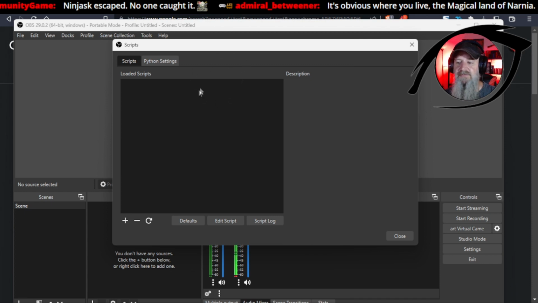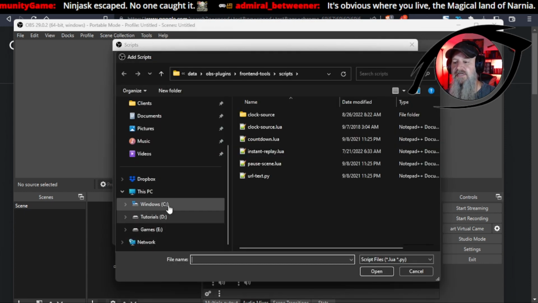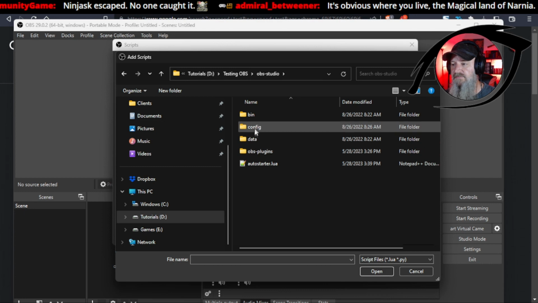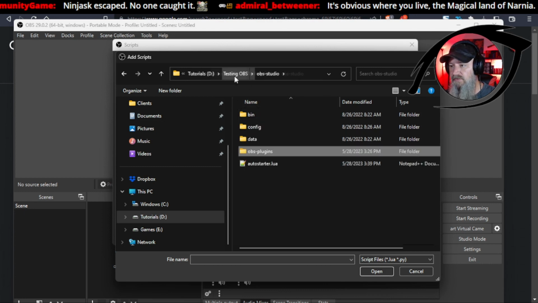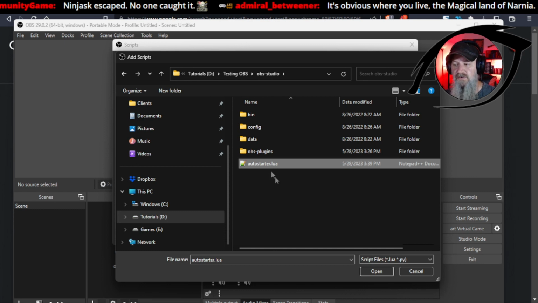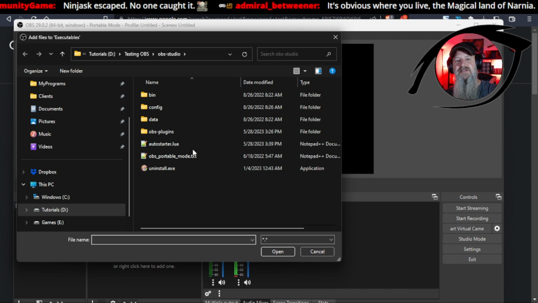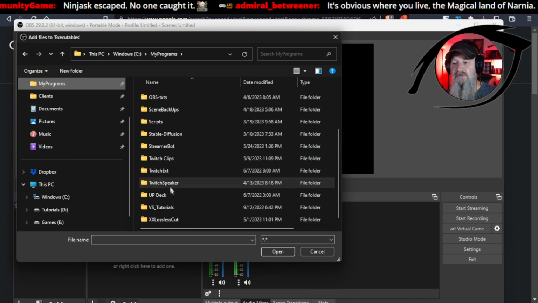You're going to get this little pop-up and you're going to click the plus button. And then you're going to go to wherever you installed or downloaded that LUA script, the auto starter, and you're going to click open. And once it's there, you can see now we have all of these different options that come up on the right-hand side. All you're going to do here is click the plus button, add a file, and look for the exe file for whatever program it is that you wish to open. So in my instance, I would do my streamer.bot, right?